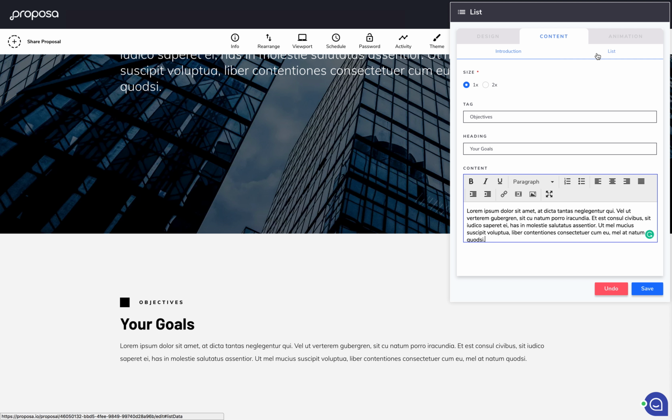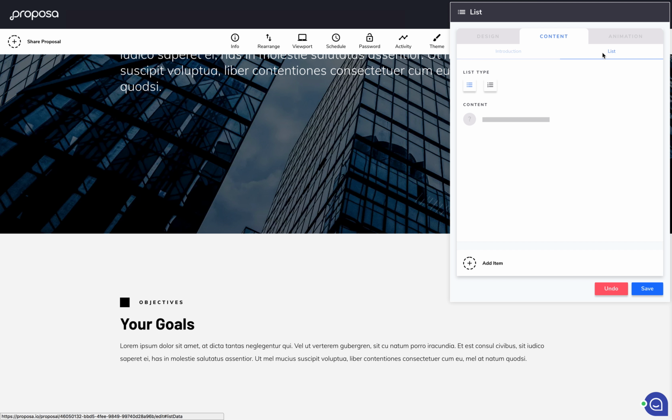And beside introduction, you'll see the word list. I'm going to click it. We have two different list types. We have a bulleted list and a numbered list. So depending upon your goals and what you need will depend on which list format you'll use. For this purpose, we're going to go ahead and choose the numbered layout, and I'm going to add an item.